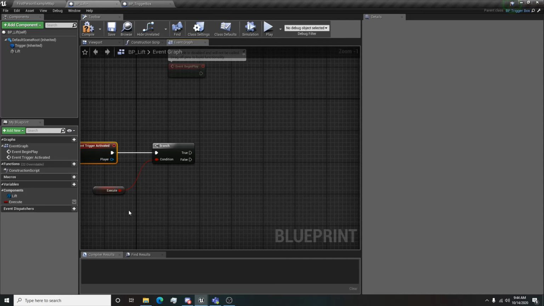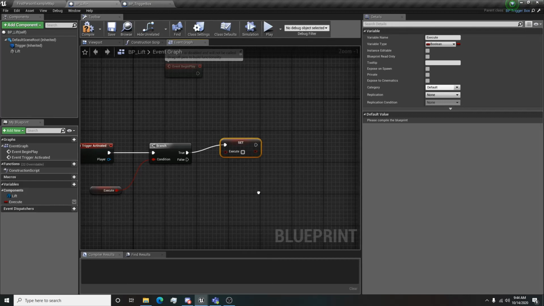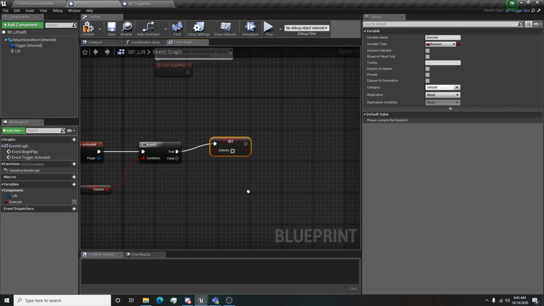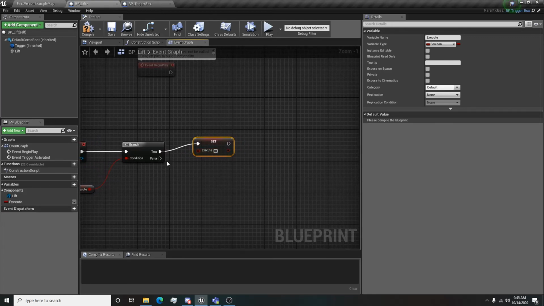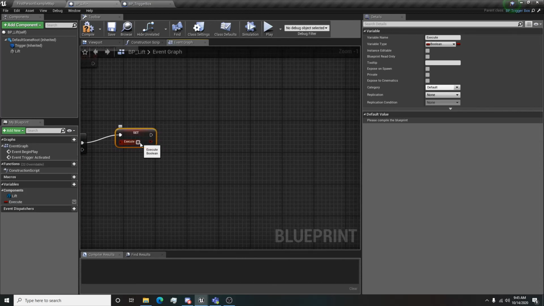So now, since we have this execute, we can say, when we do execute this, do this, and when it's not being executed, do this other thing. So I'm going to pull this back out, and this time instead of getting get, that's the get, we're going to do set. And I'm going to connect the true to that set. And then make sure this box is unchecked, because we'll do another one with a false one, and we'll do something different. So make sure that's unchecked for now.